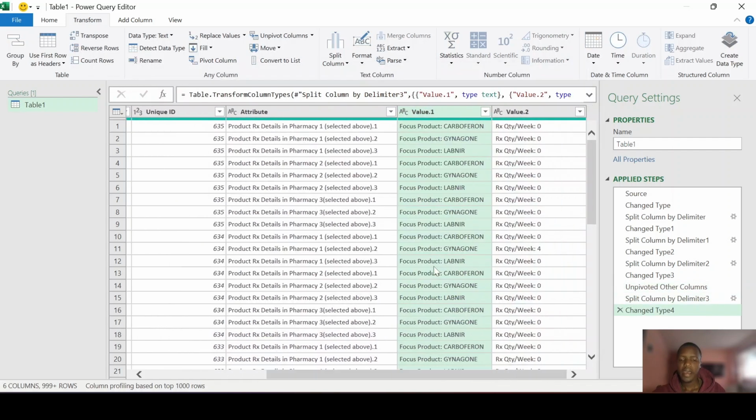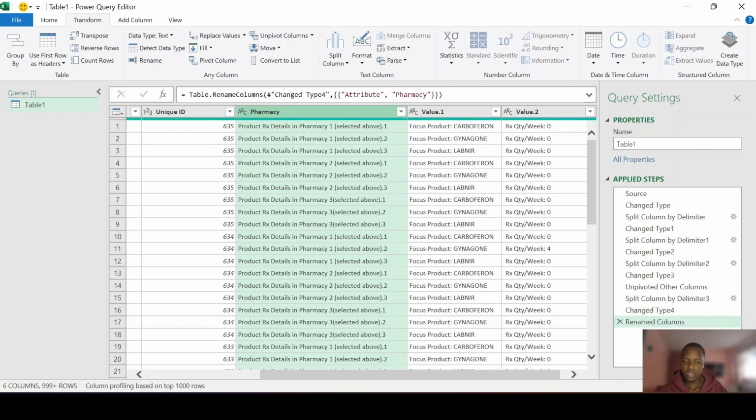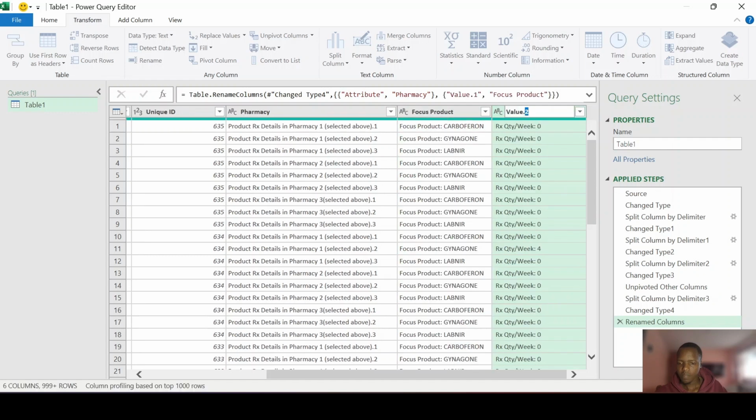Now you can see I have over here my column, which I can name Pharmacy. Let me just do that. I can name this one the focus product, and then I can name this one the RX quantity per week. I click enter. And again, this one is not yet clean because I only had three pharmacies.